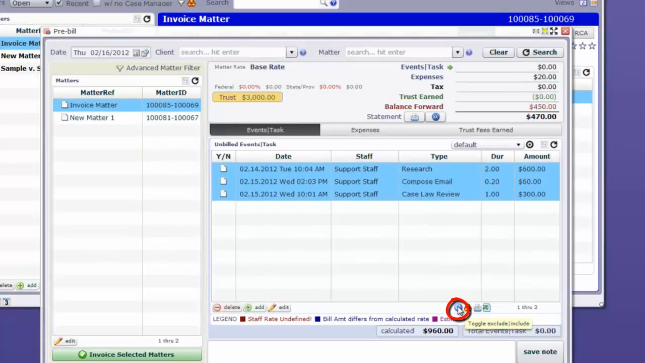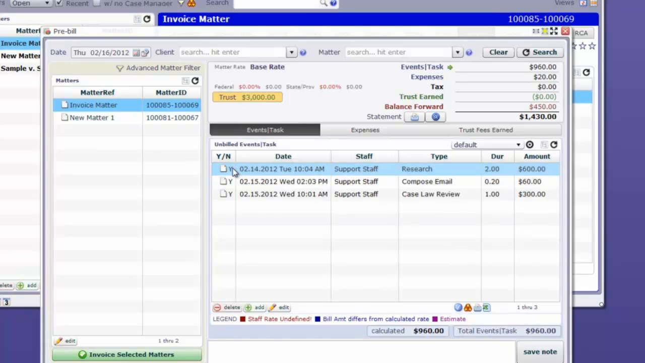Now this will include or exclude an event on an invoice, which is very handy if you have several events but you do not want to put them all on the invoice at the same time. So simply select all these events and let's click the blue checkbox. What that will do is toggle the flag on so that they will be included in the invoice, and now you can see they've been added to our balance here.